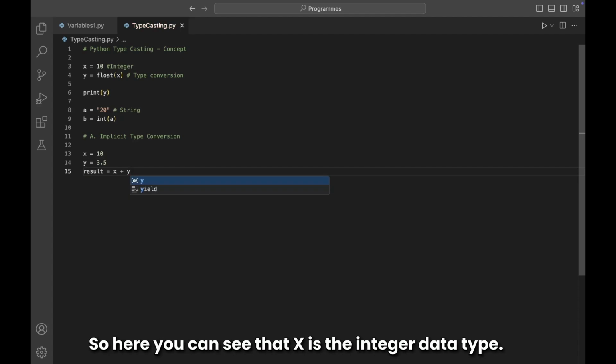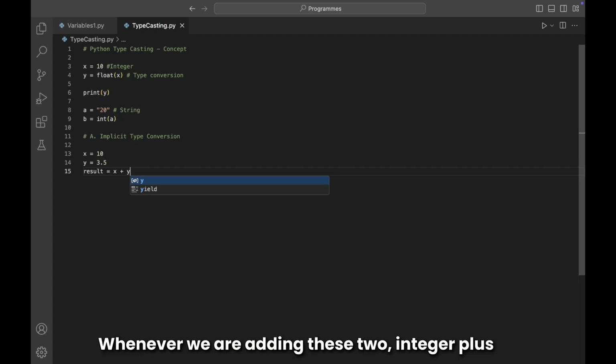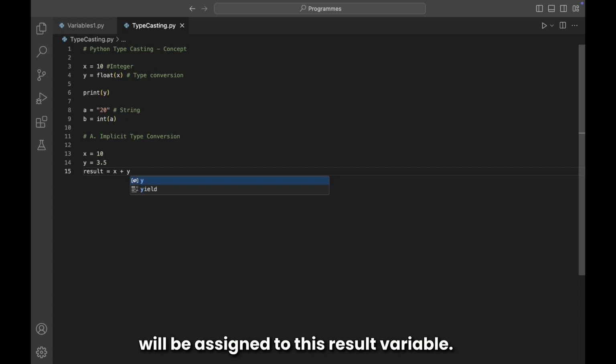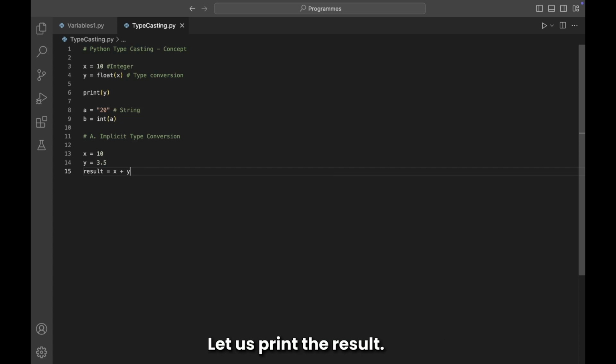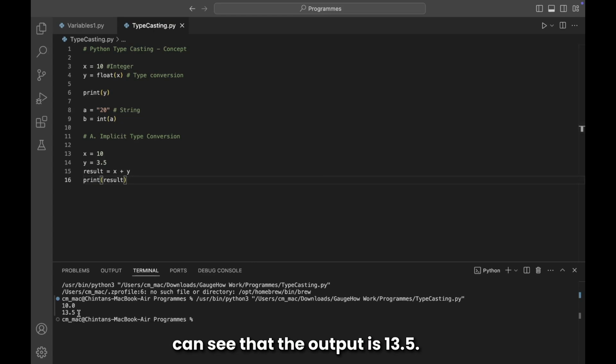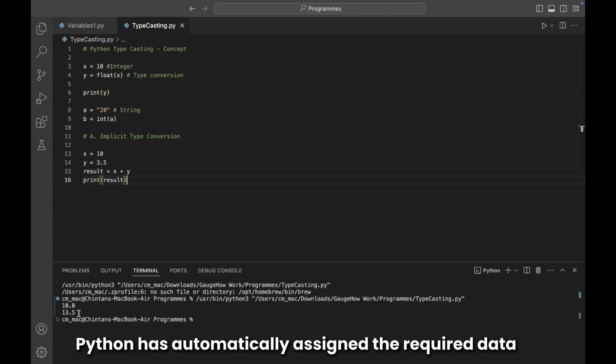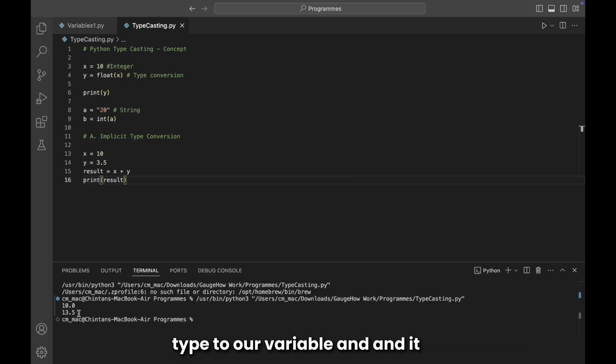Here you can see that x is the integer data type, y is the float data type. Whenever we are adding these two, integer plus float will be automatically converted to the float. So the data type float will be assigned to this result variable. Let us print the result. When we run the program, you can see that the output is 13.5. It represents that the data type assigned to the result is float. Python has automatically assigned the required data type to our variable, and it is due to the implicit type casting.